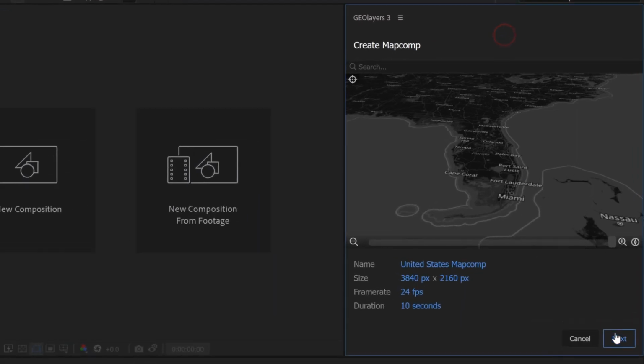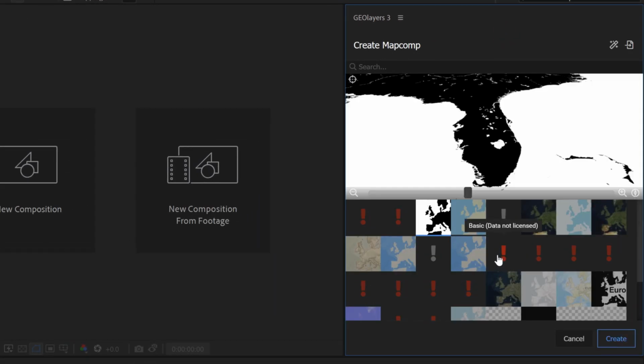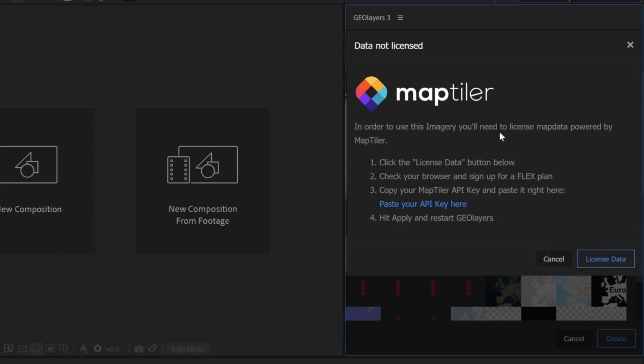When you're creating a new map comp inside of Geolayers, you'll get to this window here where you can see a lot of red exclamation points. Now, these are data profiles that don't have a license for the data. So if you click on one, you'll see that a little MapTiler info box pops up and says, in order to use this imagery, you're going to need to license the map data through MapTiler.